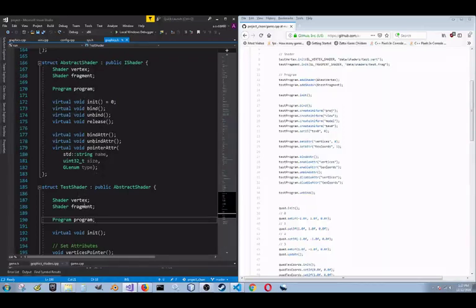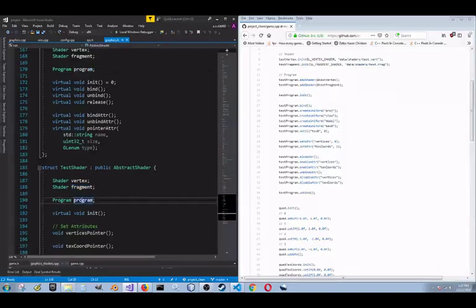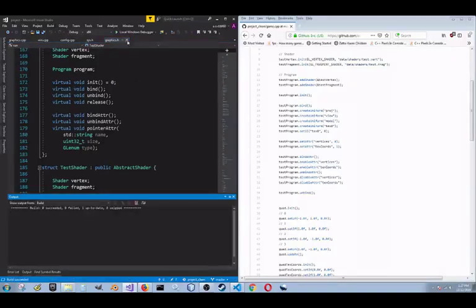This one has vertex shader. This one has vertex shader. This one has a fragment shader. This one has a fragment shader. This one has a program. This one has a program. If you start getting what I mean by that, let's run it again. So what it's doing is that in this test shader, it's looking at two sets of fields with the same name. That's why it's not working.